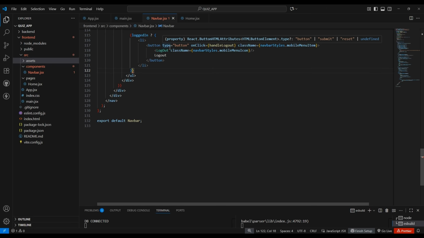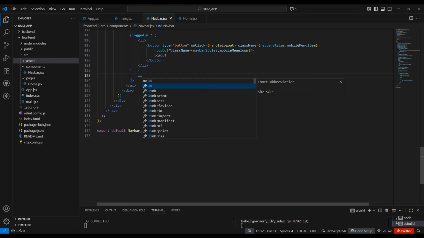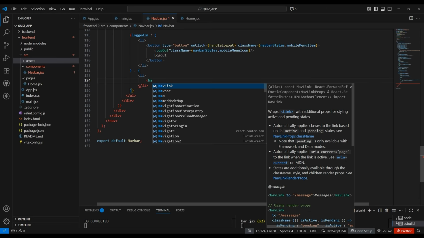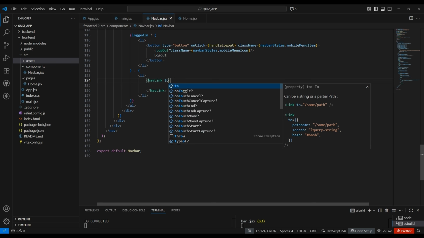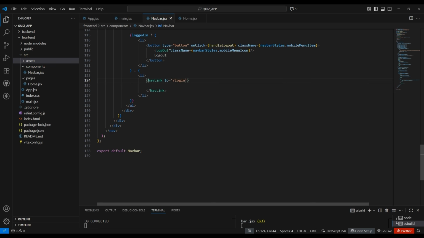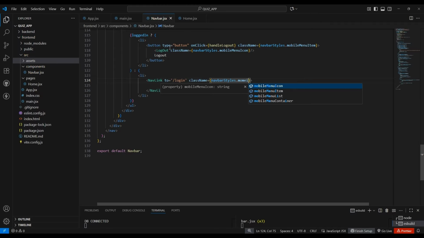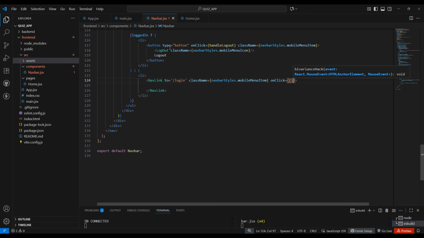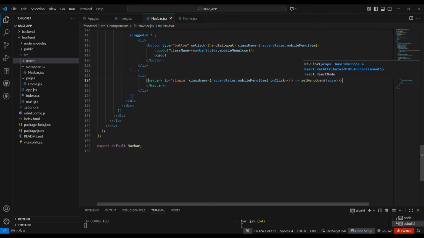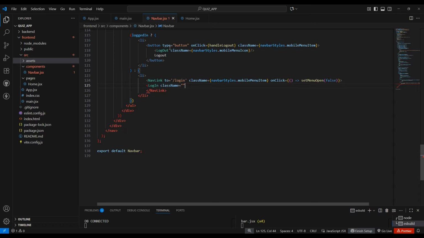Now, in the else case, if you are not logged in, then again a li tag, that is the list tag, and NavLink here. NavLink will have two properties, that is to="/login", and the class name here will be navbarStyles.mobileMenuItem. And here onClick, again create an arrow function and type setMenuOpen will become false once it's selected here. So type the login icon and give a class name to this icon, that is navbarStyles.mobileMenuIcon. Let me close this here and type Login.